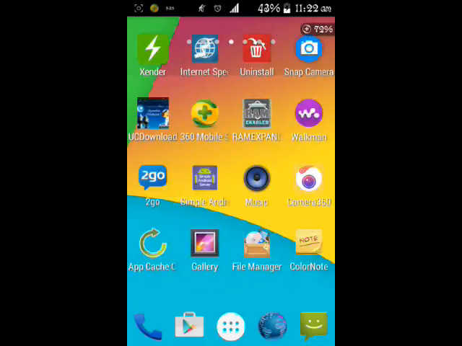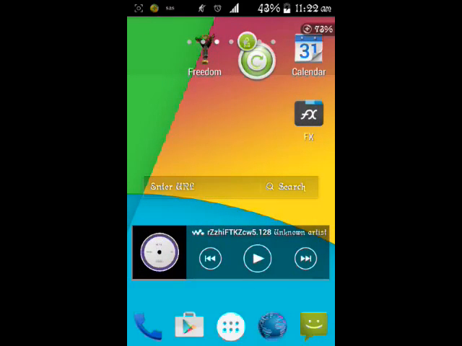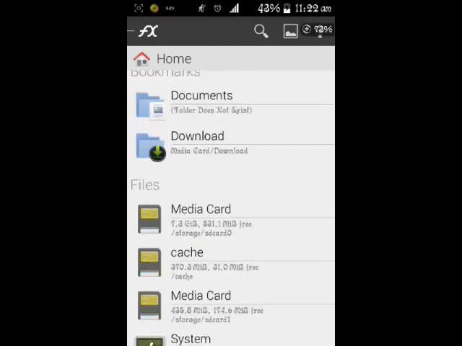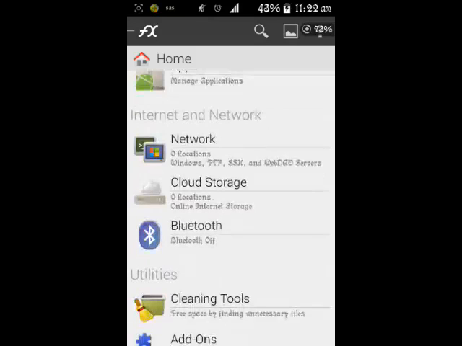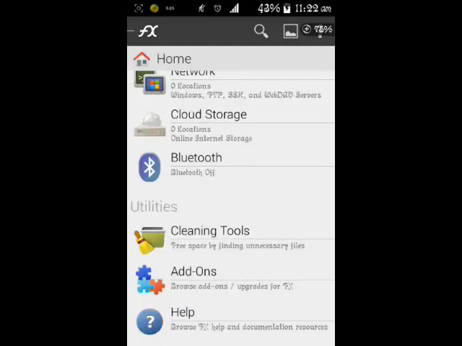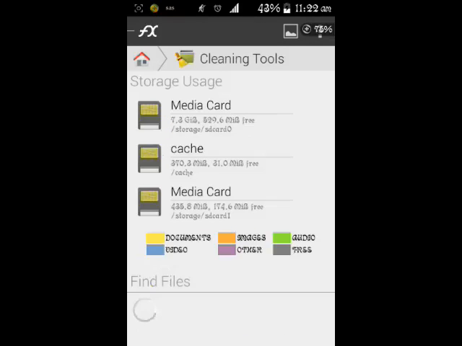The name of the app is FX File Manager. So let me click it and open it. FX File Manager. So here it is. It's so simple to use, and it shows you how to navigate through it. The first place you should go is the cleaning tools.